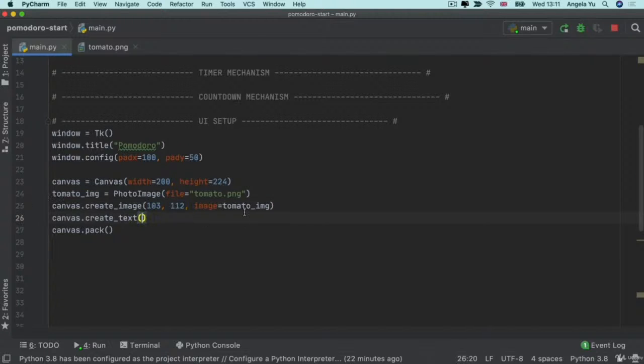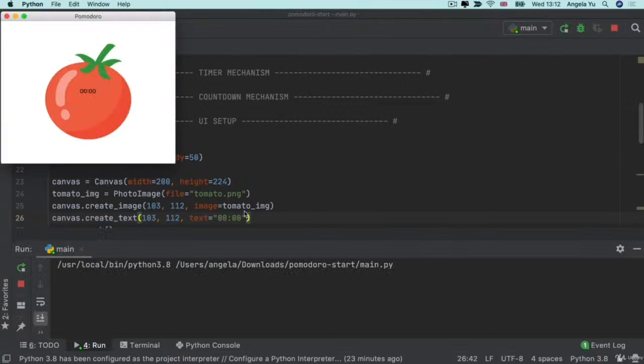So creating the text, we also have to provide an X and Y value. So I'm just going to try the same values as the image to see how that looks. And now we can add some keyword arguments, for example, the text. So I just want it to say 00:00, which looks pretty much like the clock. Now, if we run our code, you can see we've got a little bit of text showing up.